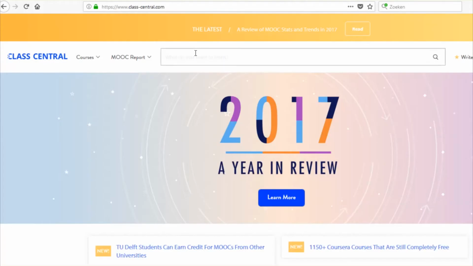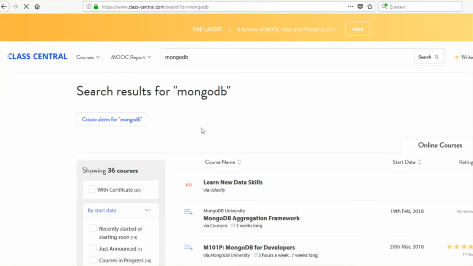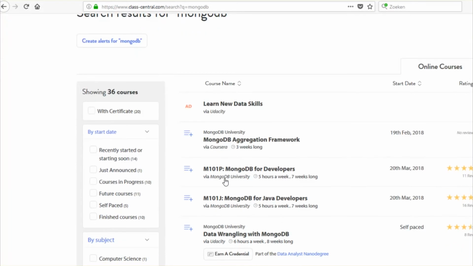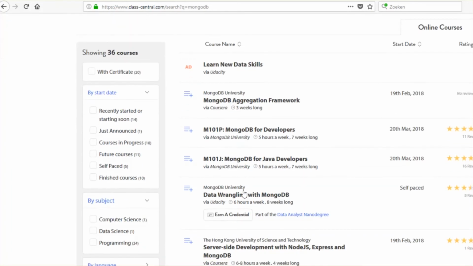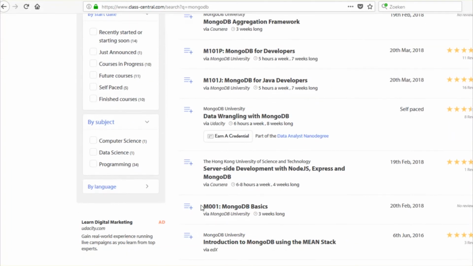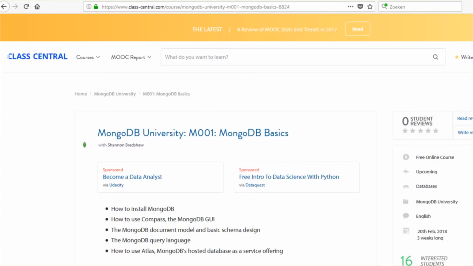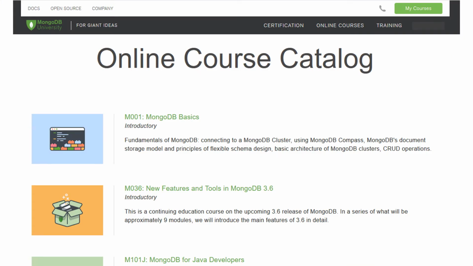But to learn more, I went to classcentral.com and looked for MongoDB courses. And at a certain point I found a very nice basics course from MongoDB University, and it's actually free, and it's only 3 weeks with a certificate and everything. So what's not to like? It only takes something like 2-3 hours a week, so it's not too hard. It won't take too much of your time.